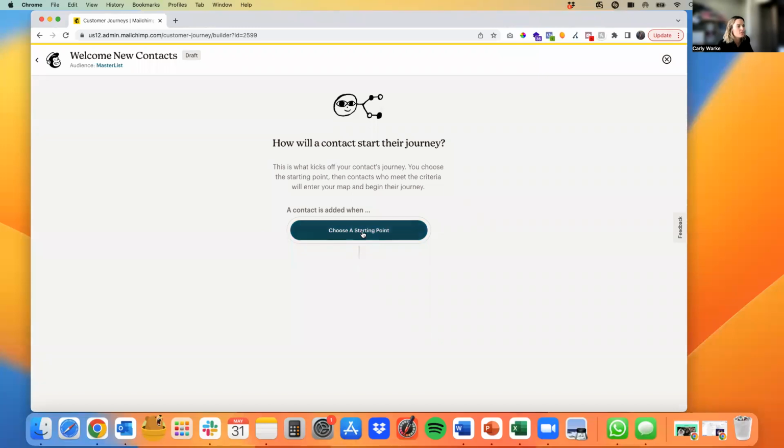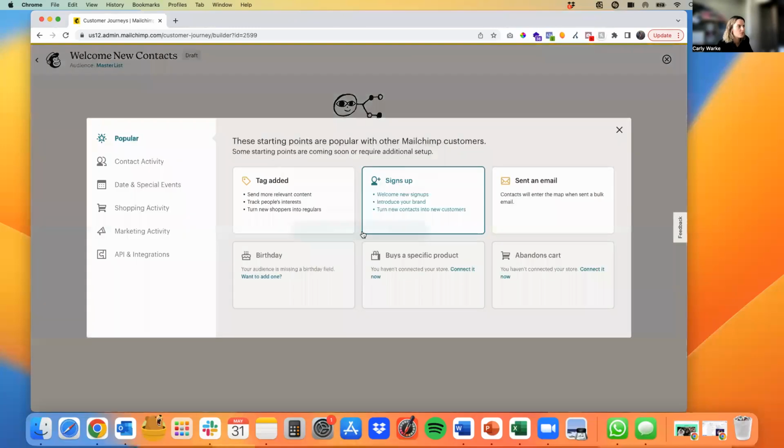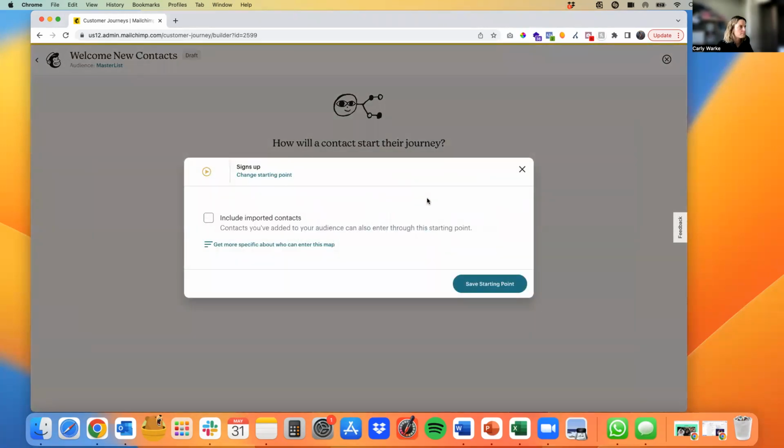Okay, so your first thing is your starting point. If we click choose a starting point, we want this to be whenever someone signs up. But you can see there's loads of starting points there, like whenever they've been sent an email, or whenever a tag has been added to that person. There's loads there that you can scroll through as well. So it is worth taking some time to familiarize yourself with all the different starting points. But really, for today, we'll just do signs up.